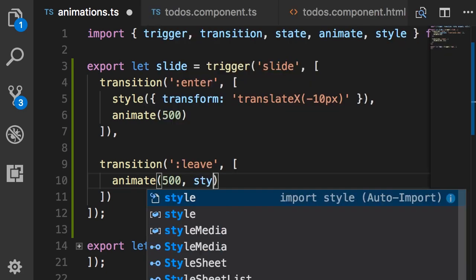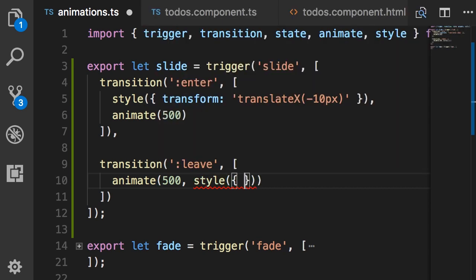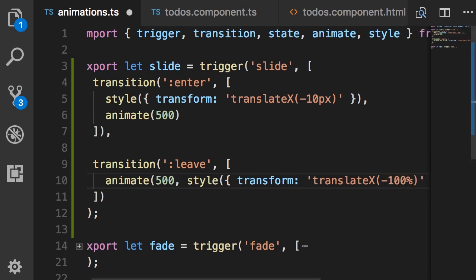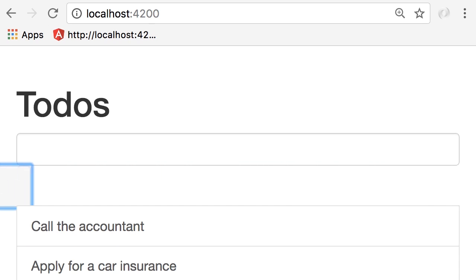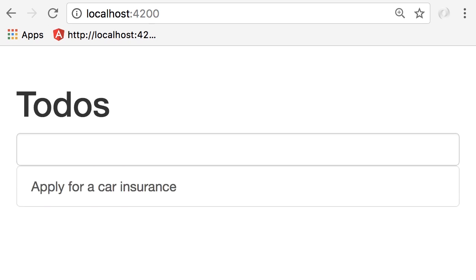And here we should call the style function. Use the transform property and set it to translate x. And as the value, I'm going to use minus 100%. This will make the element go completely outside the screen. Let's test this. Back in the browser. So click. That's it. Beautiful.